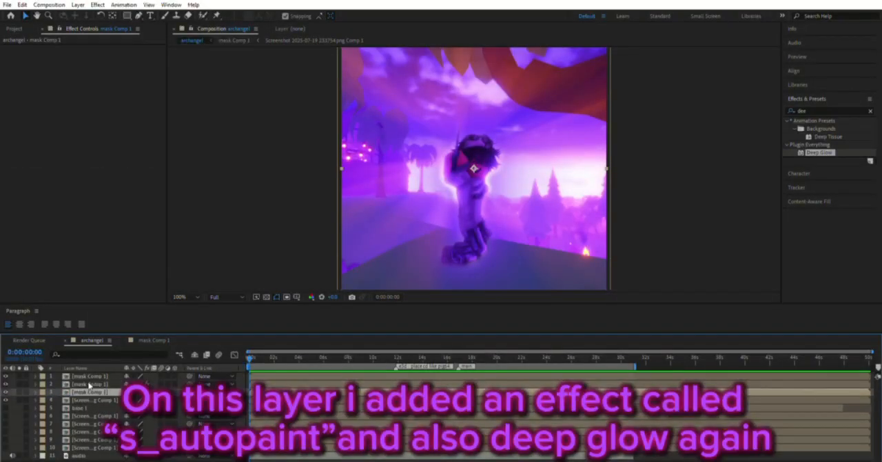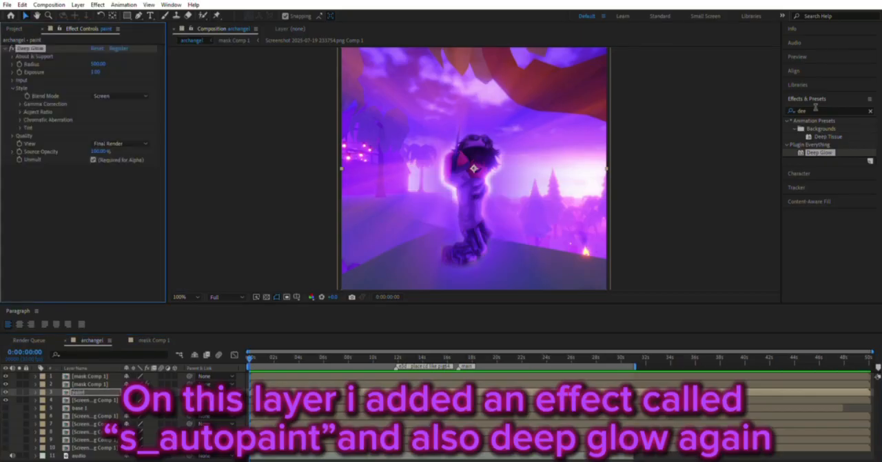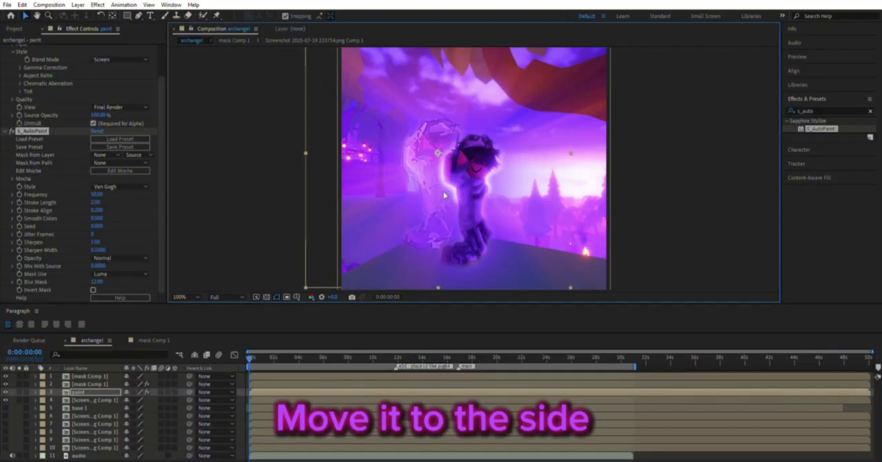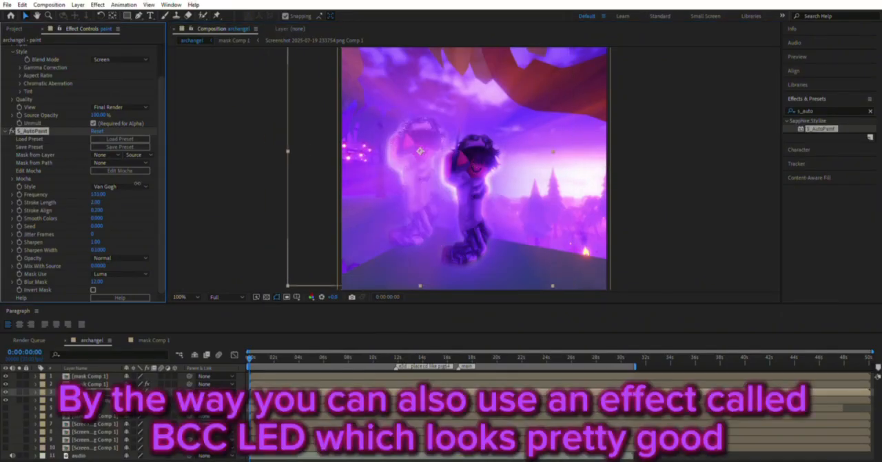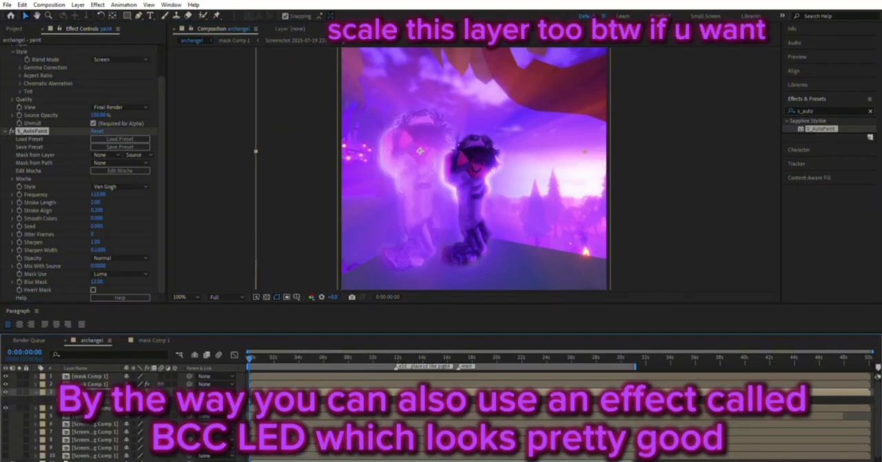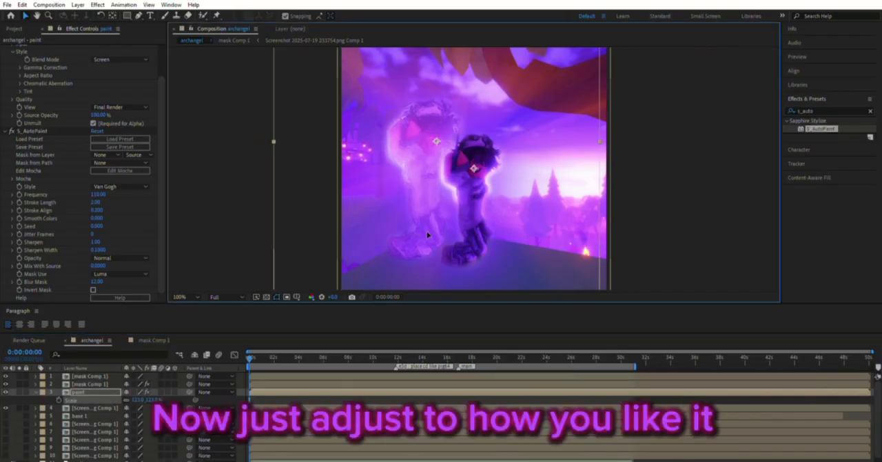On this layer, I added an effect called S_Auto Paint, and also deep glow again. Move it to the side. By the way, you can also use an effect called BCC LED, which looks pretty good. Now just adjust to how you like it.